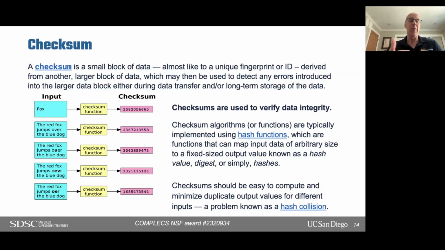So we're looking at various input texts here. We start off with fox, and then the red fox jumps over the blue dog, and then the next example, the red fox jumps OUER, the blue dog. So we deliberately introduced an error in the text. The important thing to note is that each time the input changes, the checksum changes. The tools that we're going to be talking about are all designed so that even if a single bit changes in the data set, we're going to get a different checksum.